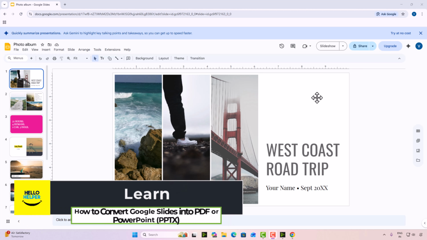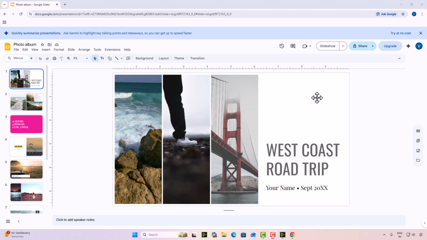Ever spent hours creating a presentation on Google Slides and then realized you need it in PowerPoint or PDF format right before a meeting? Don't worry, in this quick tutorial, I will show you how to convert your Google Slides into PDF or PPT format in just a few seconds. Let's save your day and your presentation.